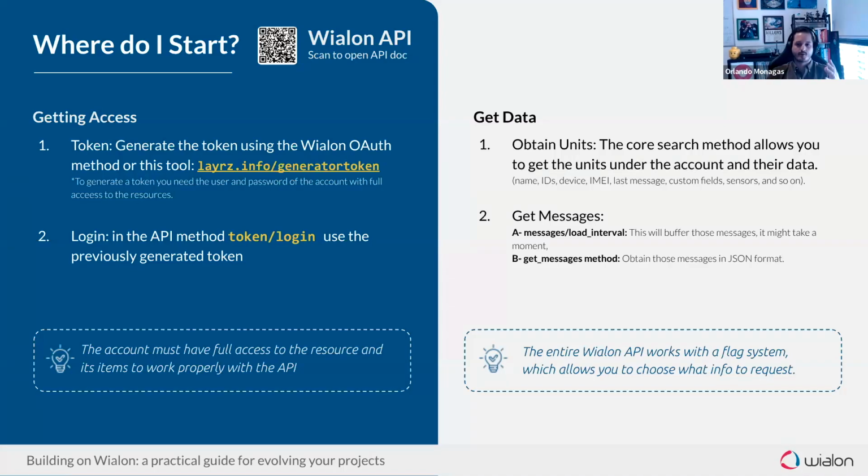First, you would generate the token using the Wialon OAuth method described again in the documentation, or you can use our token generator, which you have the link for there in the slide. You set the token's expiration date, and once you have that, then it only expires when you reach that expiration date, you change the password, or the token is deleted from the Wialon session management segment found under settings in your account.